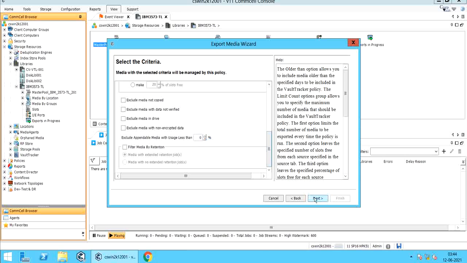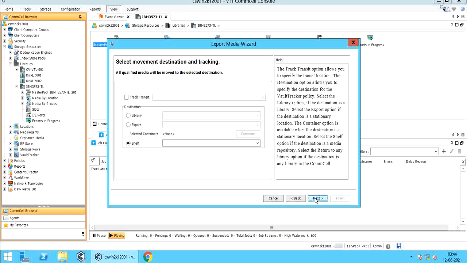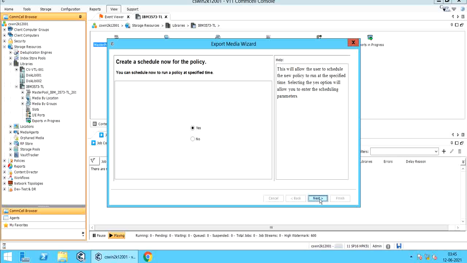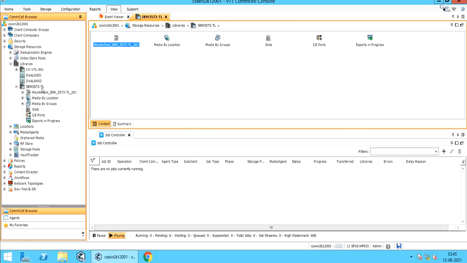Once done, click Next. We discussed this window before. This defines the destination, where all qualified media will be moved to. Once done, click Next. Either you can schedule the export media operation, or run it immediately. Once done, click Finish. Let's move to the next option.